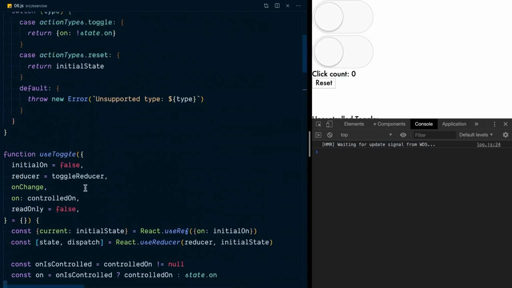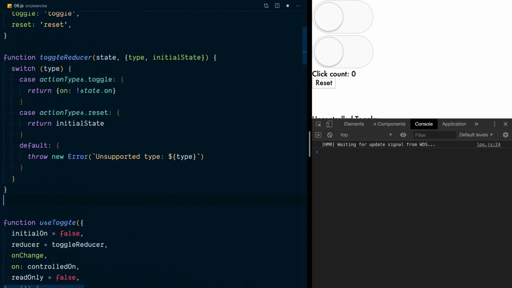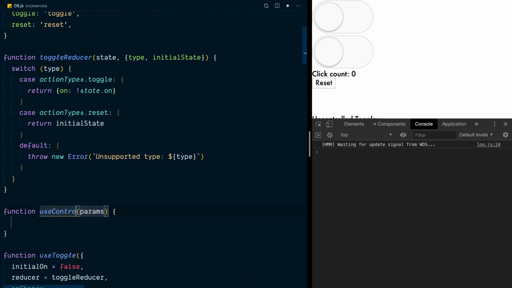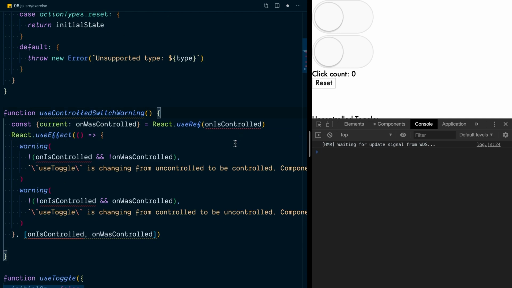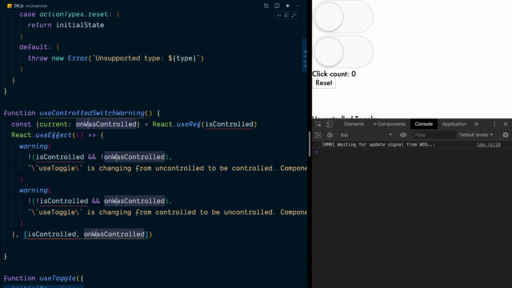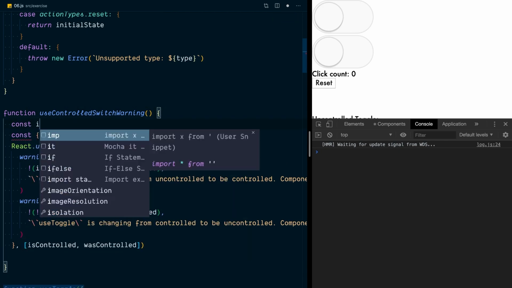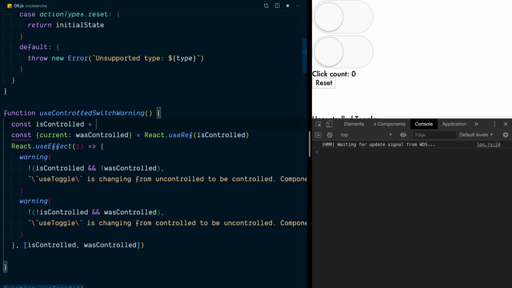So I'm going to take this one first, and we'll come up here and make a function called useControlledSwitchWarning. And we'll find out what params we need here in a little bit. Then I'm just going to paste all of this. And then we need to genericize this and such. So instead of onIsControlled, I'm just going to generically say isControlled. We don't know what state that's going to be. And instead of onWasControlled, we'll just say wasControlled. And then let's determine the isControlled right in here from some control prop value. So we can do that ourselves here. And then we'll accept that control prop value right here.